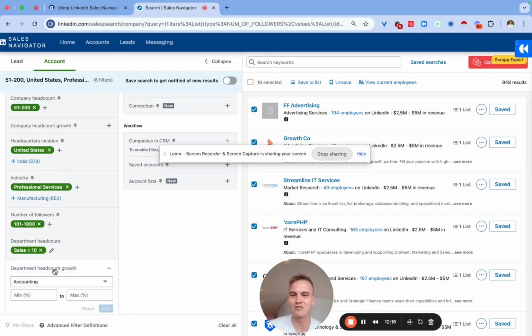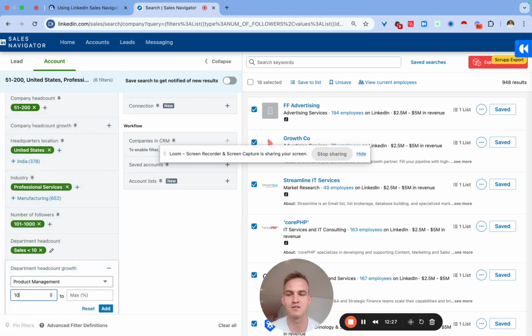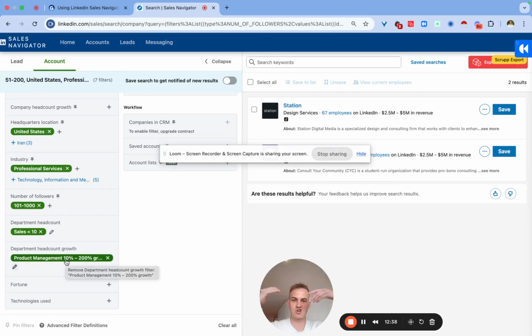Then you have department headcount growth. Once again, this is important if you want to see, for example, that their product management team is growing between 10 and 200%. That's quite a big change when they have over 50 employees. So this means that they're launching more products, and the chances are they may need more customer support reps or whatever to buy your customer support software, simply because there are so many products going to market. The chances are they don't have the time for quality assurance and so on. And you can even make some sort of personalized outreach on the back of that.